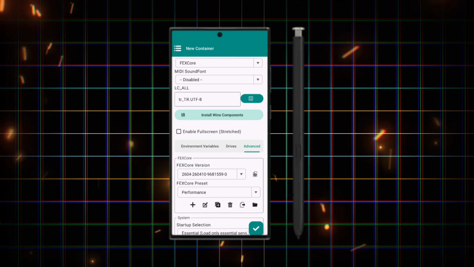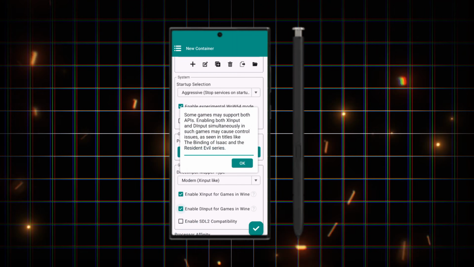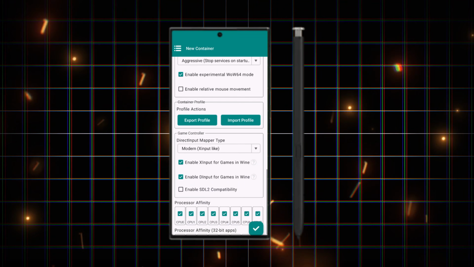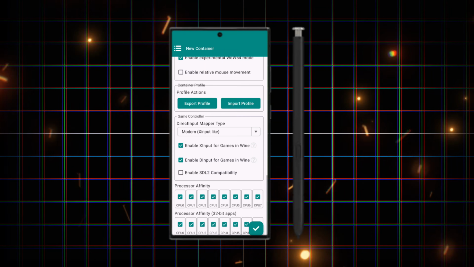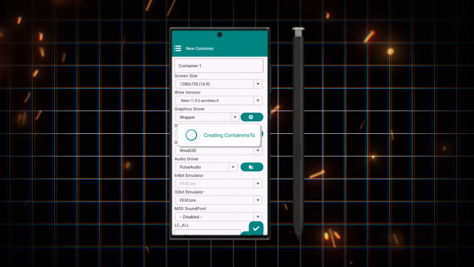Proceed to the FX section. Select the latest version as the FX driver. Configure the other settings as shown on the screen. That's all for our settings. Now we need to tap the checkmark below to save these settings. Then the container we created for GTA 5 will be created.